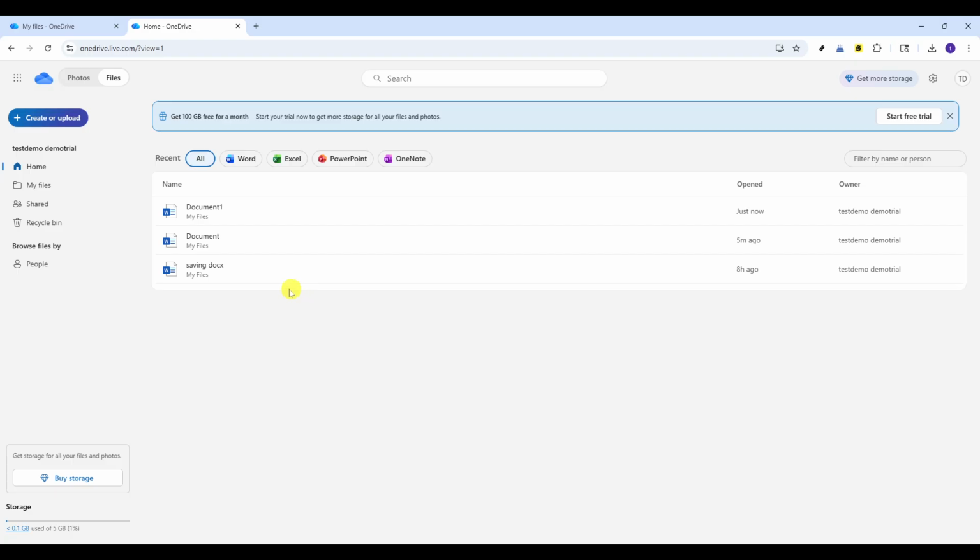Start by opening your web browser and going to the OneDrive website. Once you're signed in, you'll see your files and folders. This is your hub for anything you store in the cloud, and it's where Office for the web lives, so you can create and edit documents directly online.